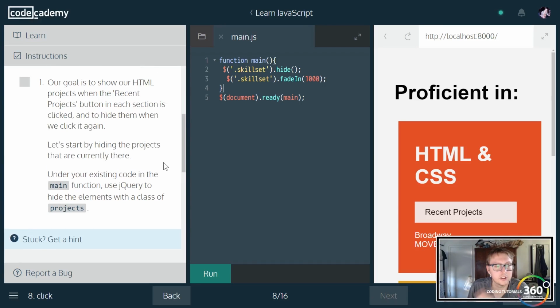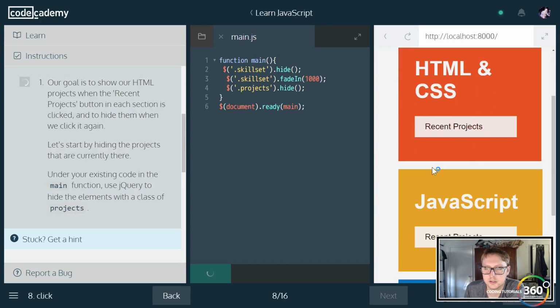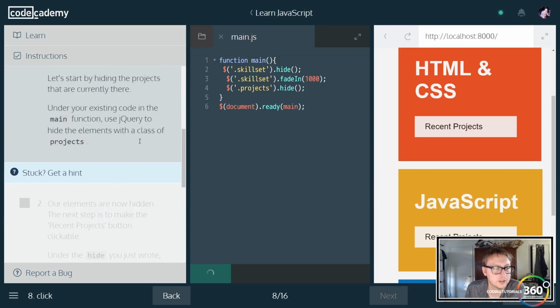Under your existing code in the main function, use jQuery to hide elements with the class of project. So we're going to go ahead here, and remember it's a class, so we're using the dot, and then we want to hide it. So anything that has the class projects is going to be hidden. So you see all our projects are gone.